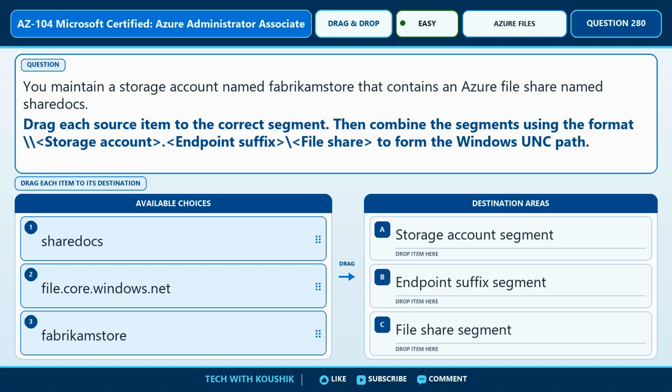Now consider question number 280. This question moves us into Azure Files. You maintain a storage account named FabricamStore that contains an Azure file share named ShareDocs. Drag each source item to the correct segment. Then combine the segments using the format // storage account name . endpoint suffix / file share to form the Windows UNC path. The source items are as follows.